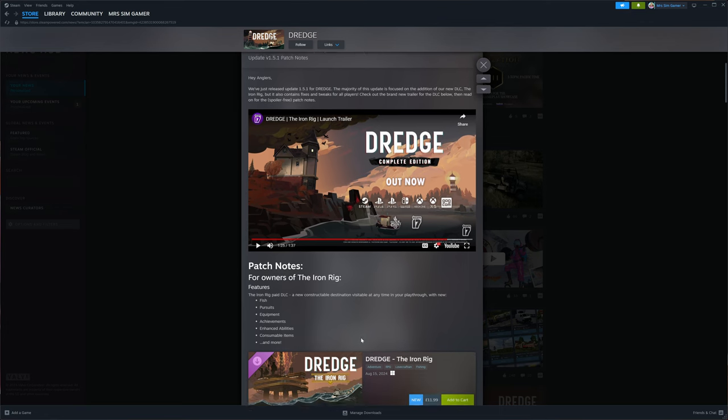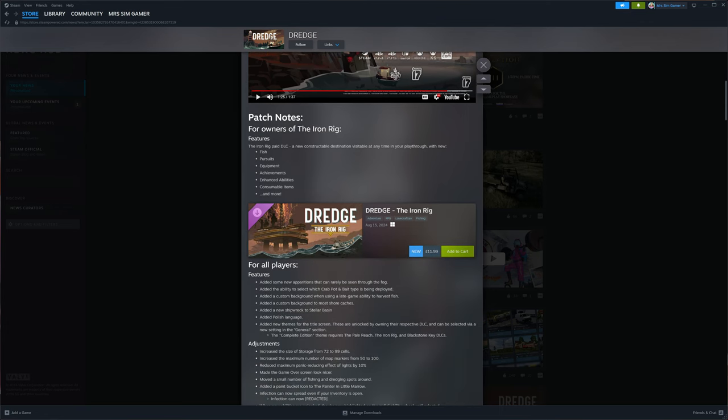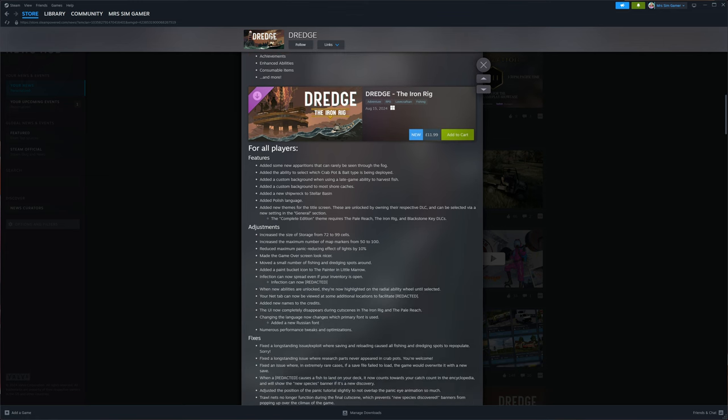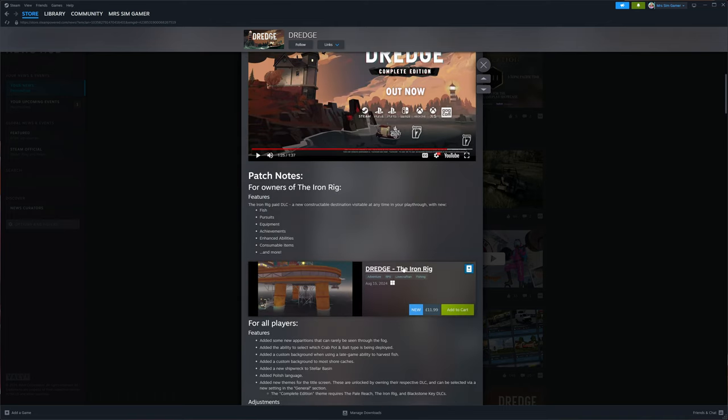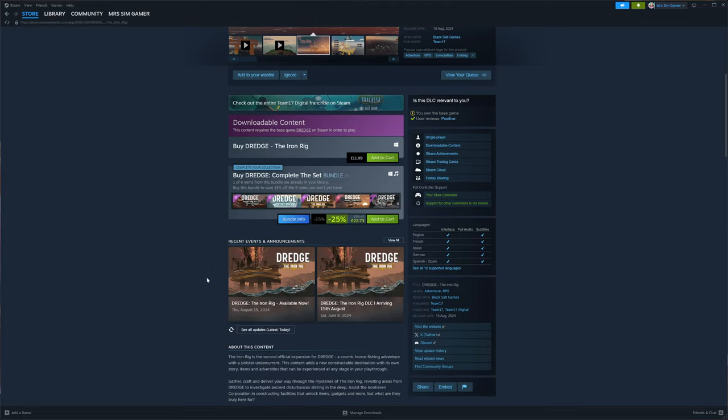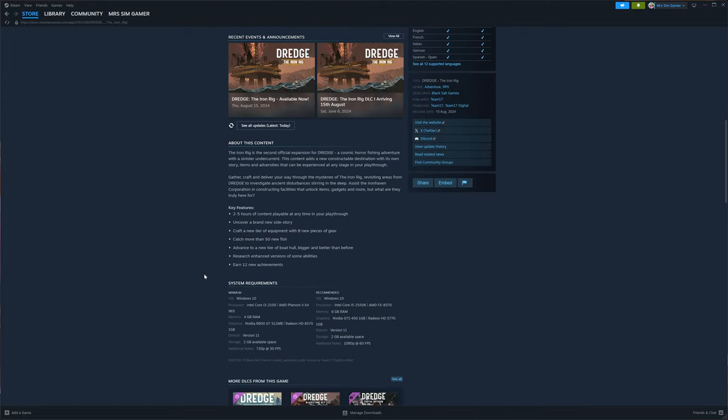So, let's have a look at... We'll ignore the patch notes. We'll just go straight down to all players, what the features are... Actually, if we go to Iron Rig, that's probably going to be much more interesting for us. Okay, here we go. So, the Iron Rig is the second official expansion for Dredge, a cosmic horror fishing adventure with a sinister undercurrent. So, there's always a sinister undercurrent in this game. This content adds a new constructible destination with its own story, items and adversities that can be experienced at any stage in your playthrough.